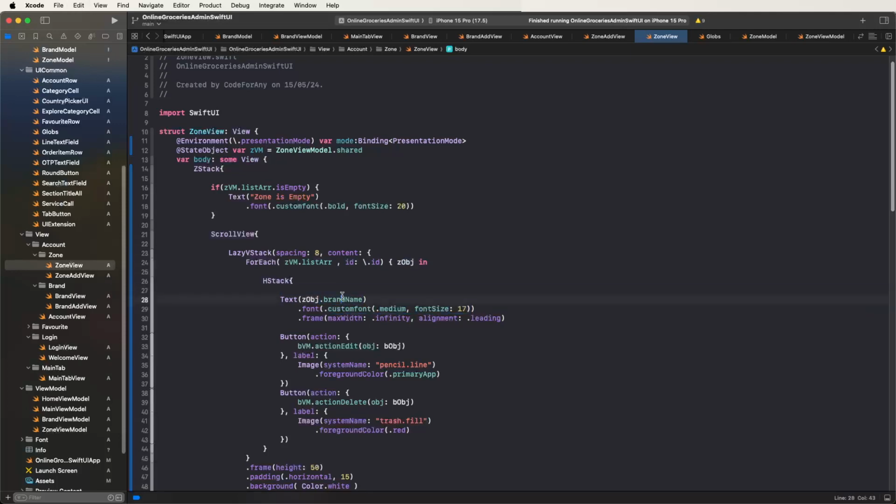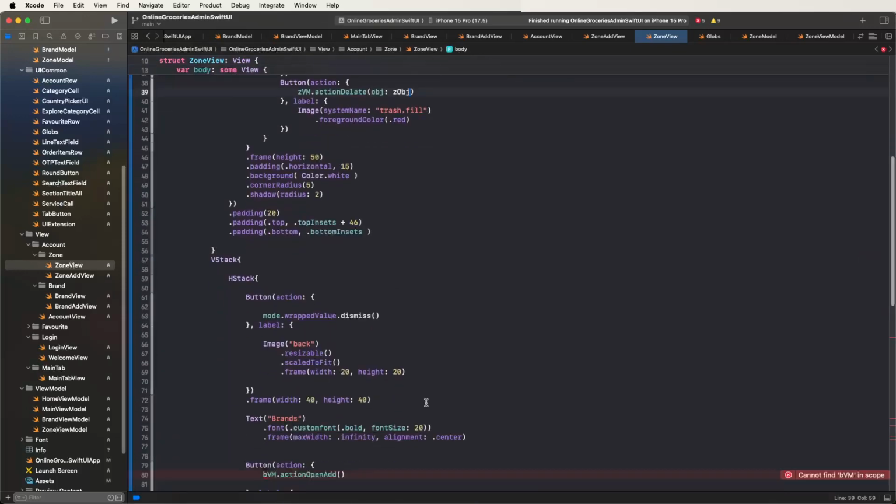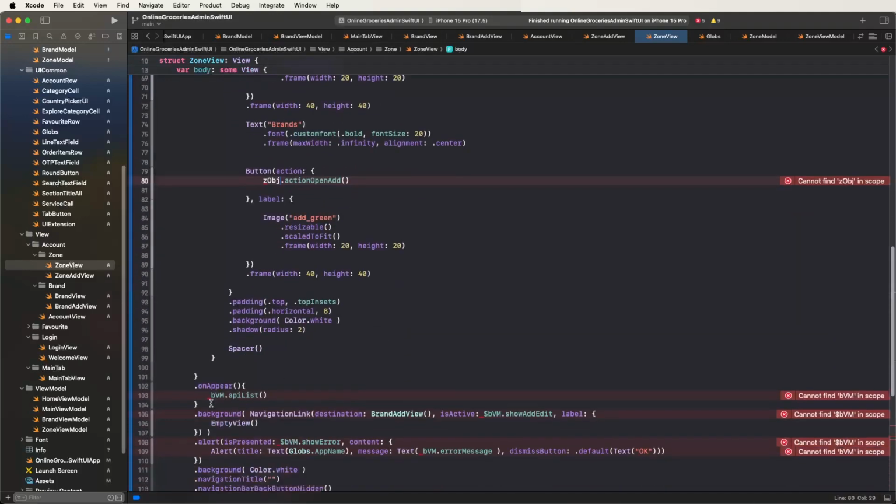Now need to set here zone name. After need to set here variable name actions. Set here or delete objects need to pass this here. Now need to scroll downs and also need to configure this here the add actions. Also change here list zone add view. Need to update here.